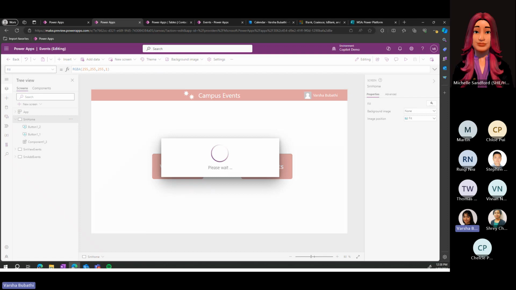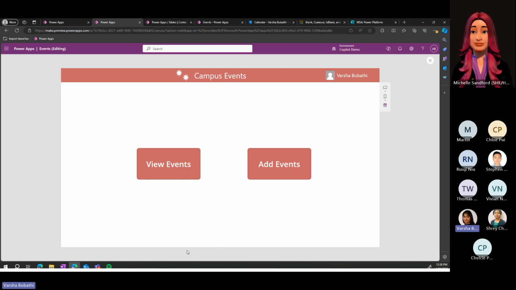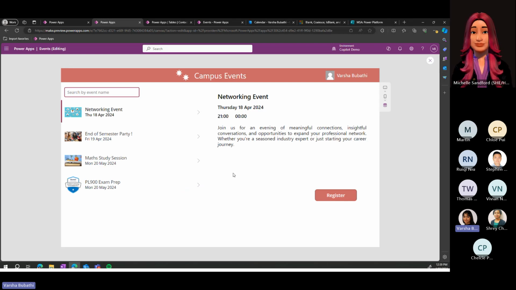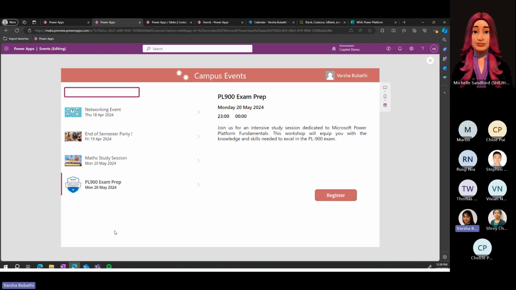So I made this sample app that tracks campus events, and I'll just hit play so we can see how it looks. So there's this home screen here. It has me logged in and knows who I am at the top right. And then we also have a few buttons here. If I click on view events, it navigates to this different page. On the left-hand side, we can see there's a gallery, and I can click through events to find out more. I can also search up here by event name, and we can see that it filters the list. So this is useful for when you have a pretty big gallery.